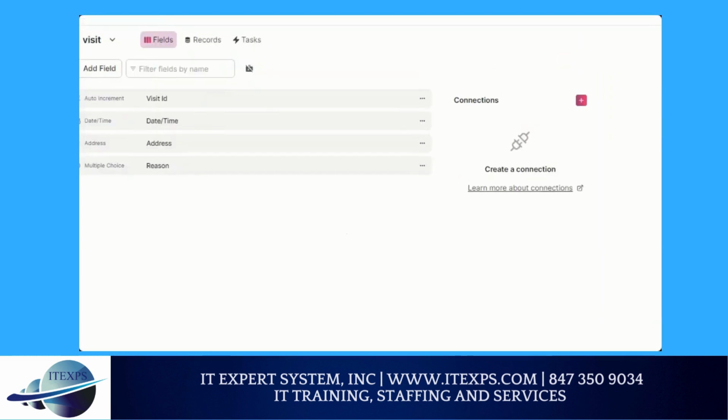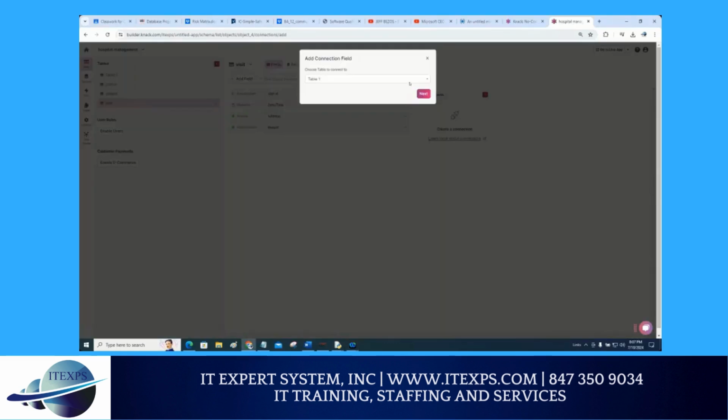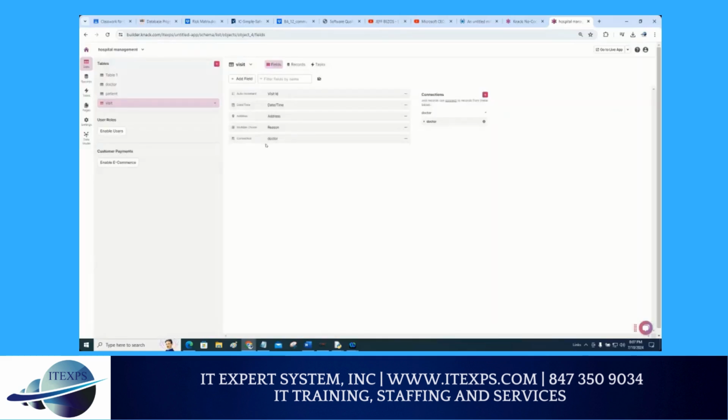Yes or no? Can I count everyone is in the visit table, right? And there is something called connections. And right now we have a plus. So click on the plus. When you click on plus, it's going to ask which table you want. So first I'll select doctor. And then you click on doctor, and then say next. And you're done. Add connection. Don't change anything. Just say add connection. So doctor is automatically added as a foreign key.